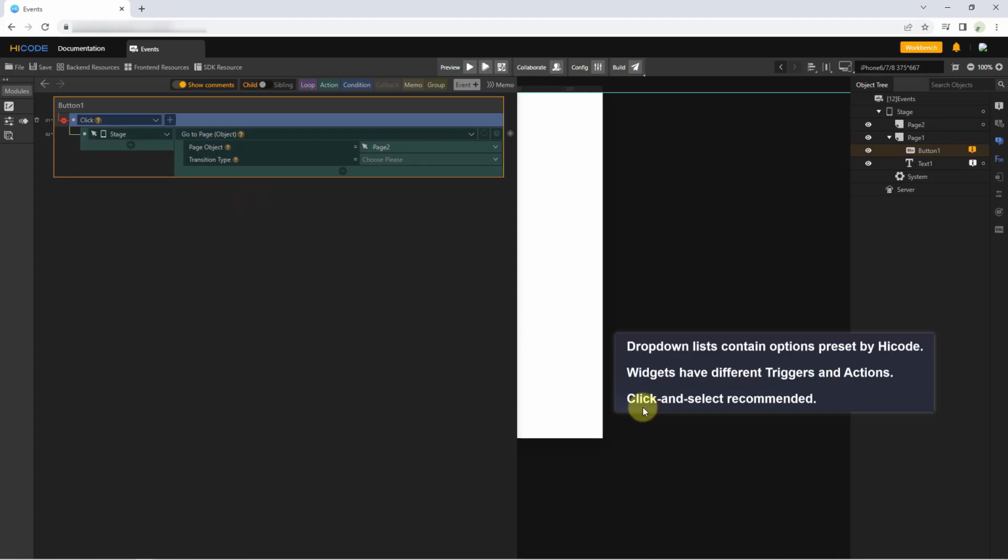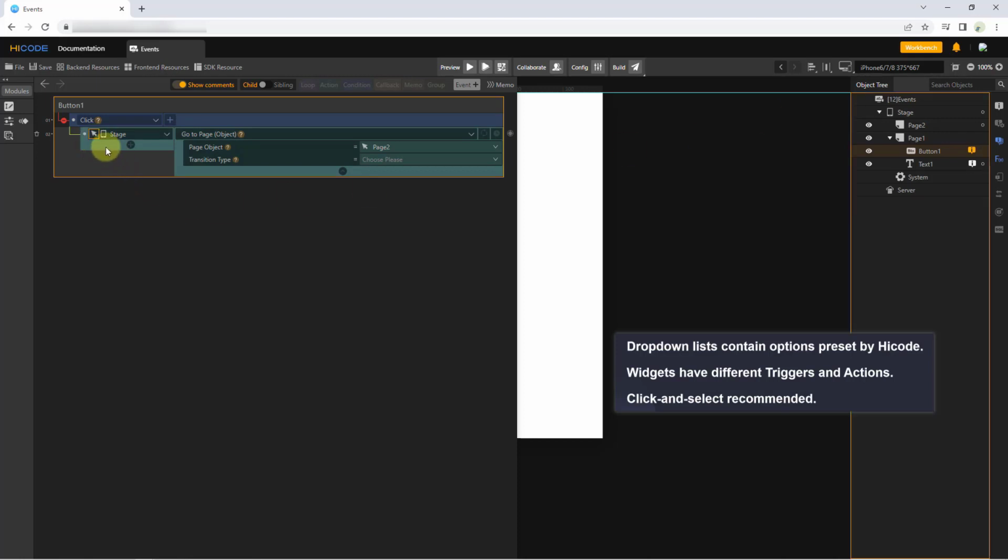And third, click and select is recommended. When I'm going to select a widget, I can either use the drop-down list, or whenever I see a cursor-like icon, I can click it and notice that now the object tree is surrounded by a yellow box. This tells us that now we can select.